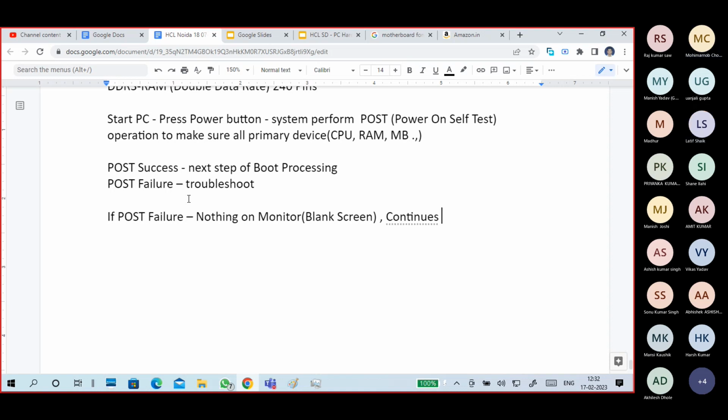Continuous beep sound. That may not occur, but you can understand from it. A continuous beep sound indicates POST failure and there may be a certain issue. Nothing else. No keyboard LED blink. Like this, with a few items we can understand POST failure.